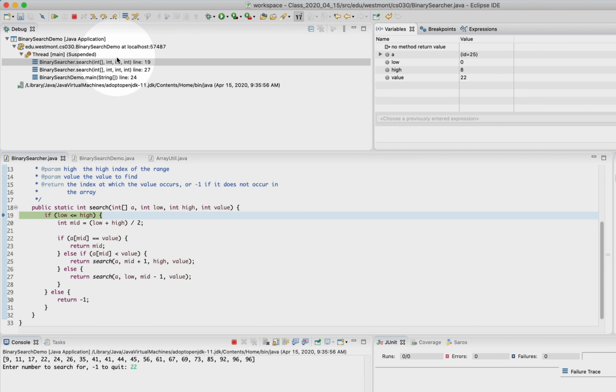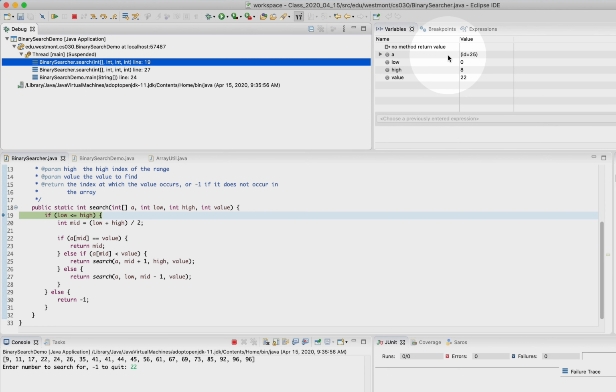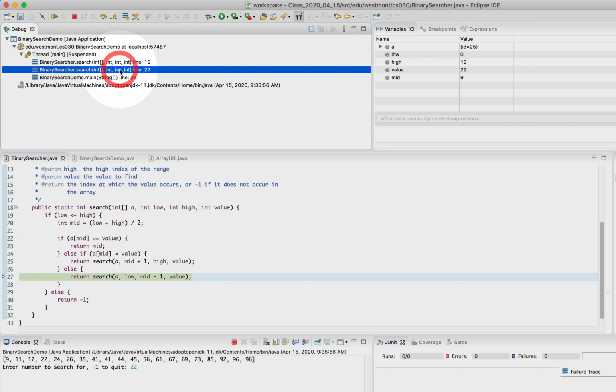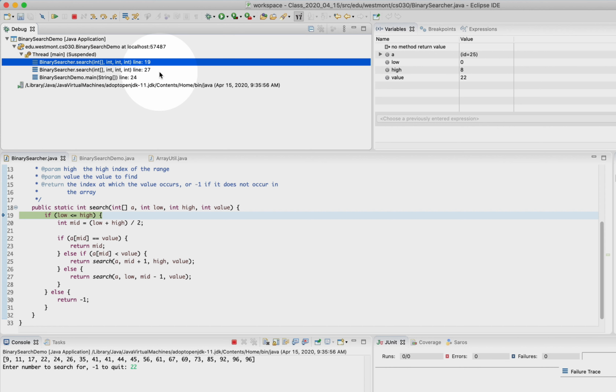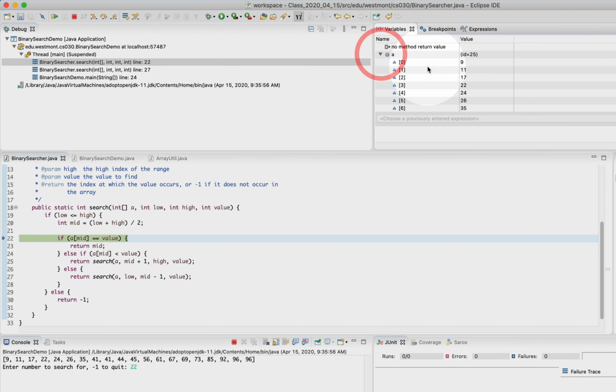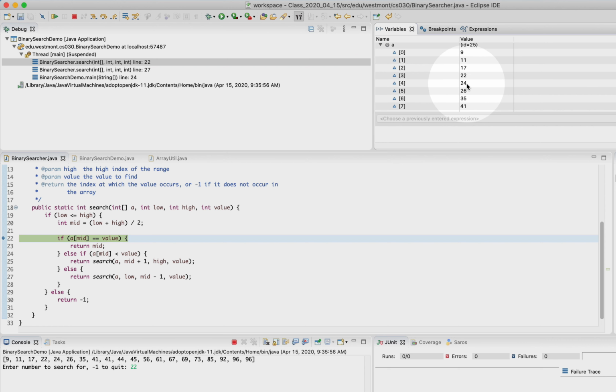In this version of our function call, our values of low and high are 0 to 8. If we click here, we can see that the values of low and high in that frame are 0 and 19. But we're going deeper into our recursive call, so we're at 0 and 8. So we step over this. Is low less than high? Yes. And so now our middle point is 4. And if we look at our array, position 4 is the value 24. So that's not what we're looking for.